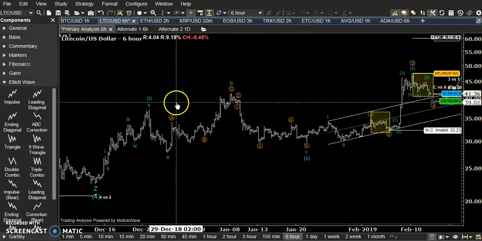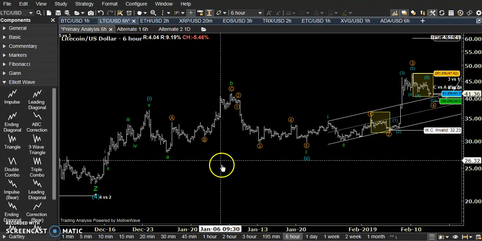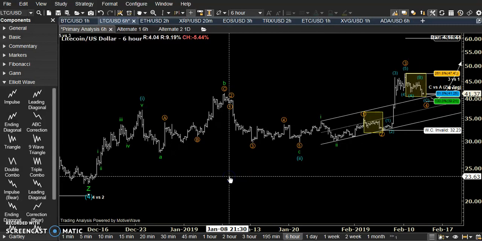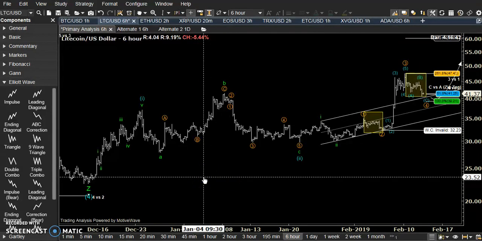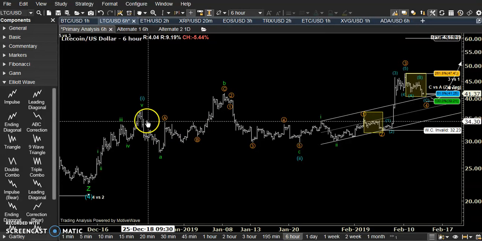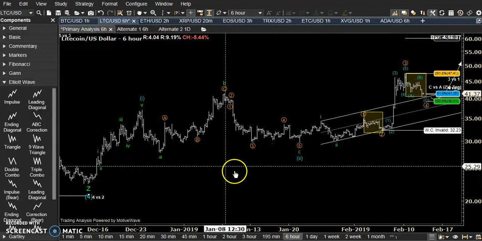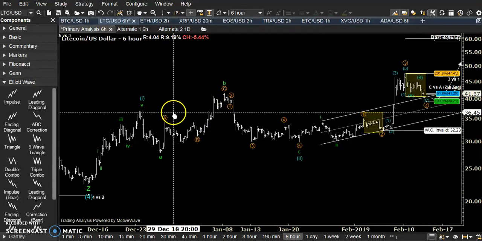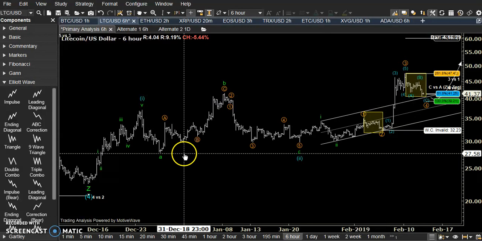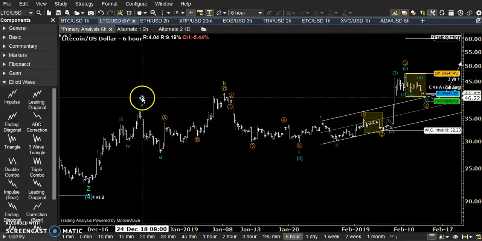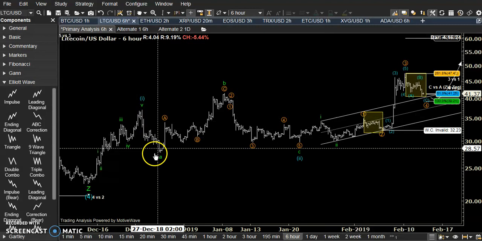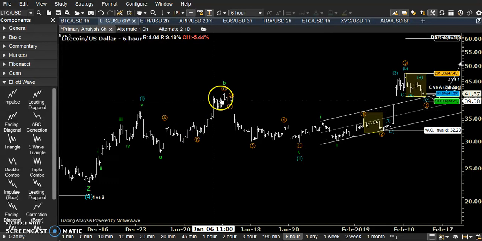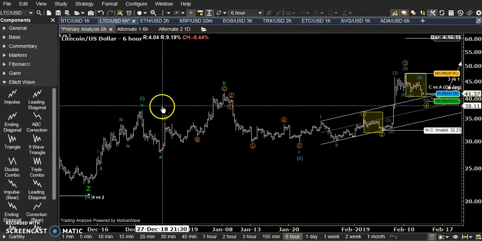After this is complete, you should have a wave 2, which is supposed to have a 3-wave pullback, an ABC or a WXY. So in this case, we have an ABC correction into wave 2. And you can clearly see this is what we call a running flat, where wave A from wave 2 kind of drops to about 50% of wave 1. And then wave B goes higher above wave 1.